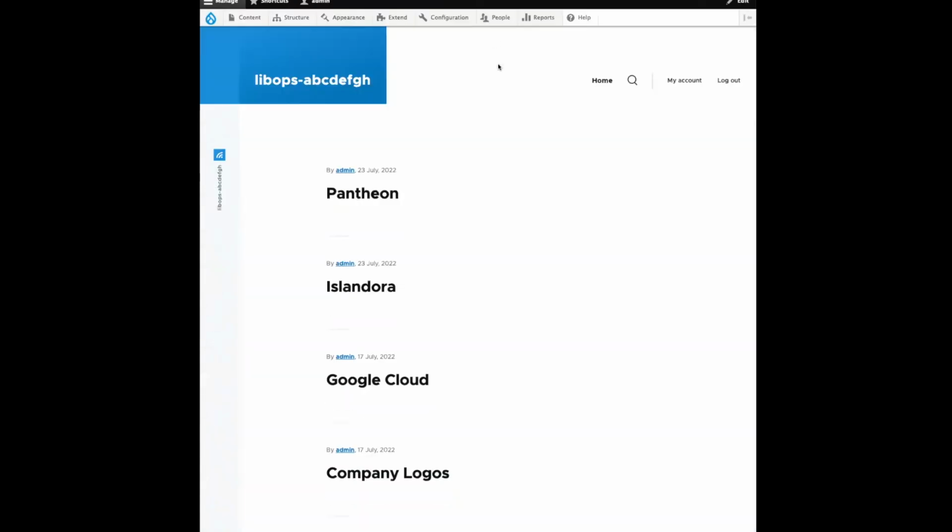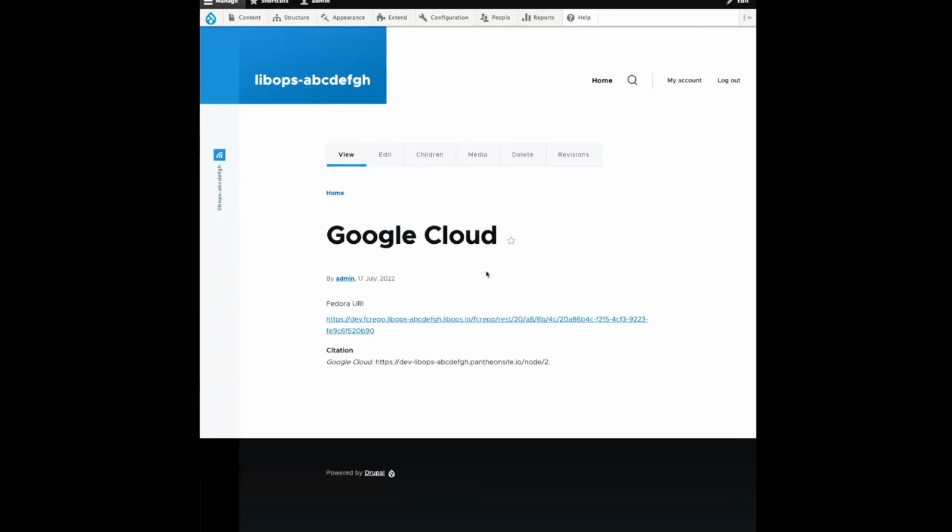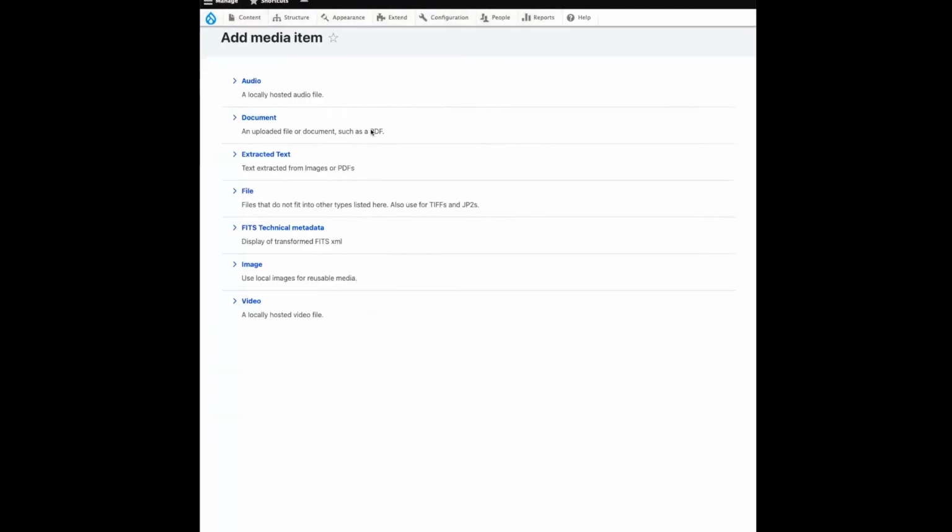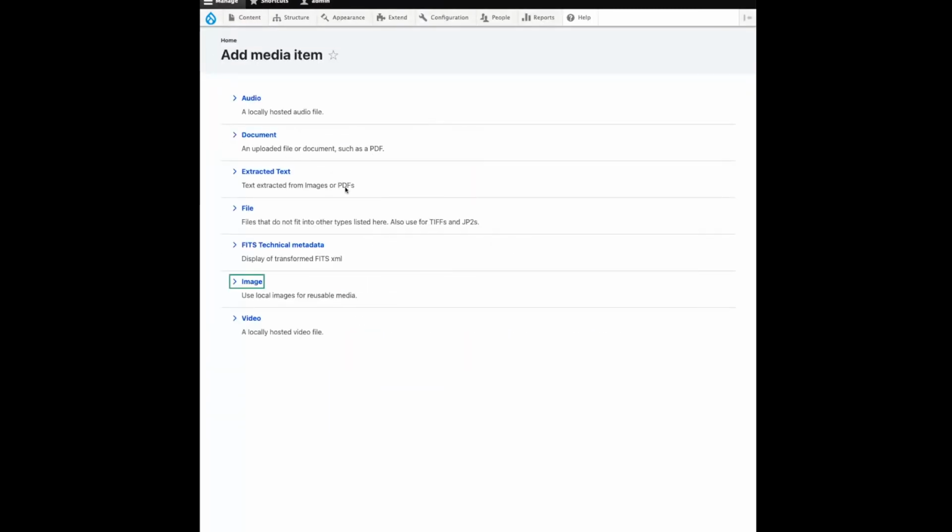And so I just have a basic Islandora install here. You can see I have just a company logos collection. And then there are three image repository items here. So this Google Cloud item belongs to the company logos collection. Maybe we wanted to add the logo here. So go ahead and add the media, we can add an image.